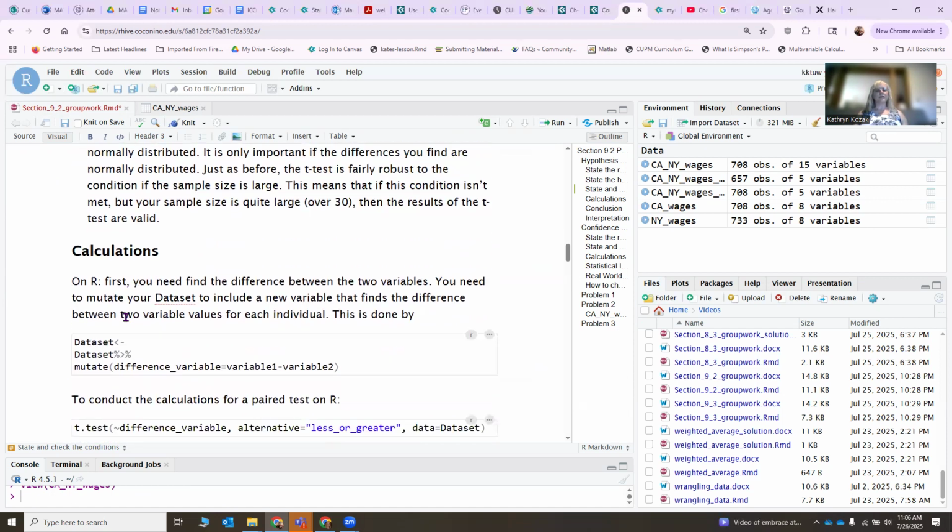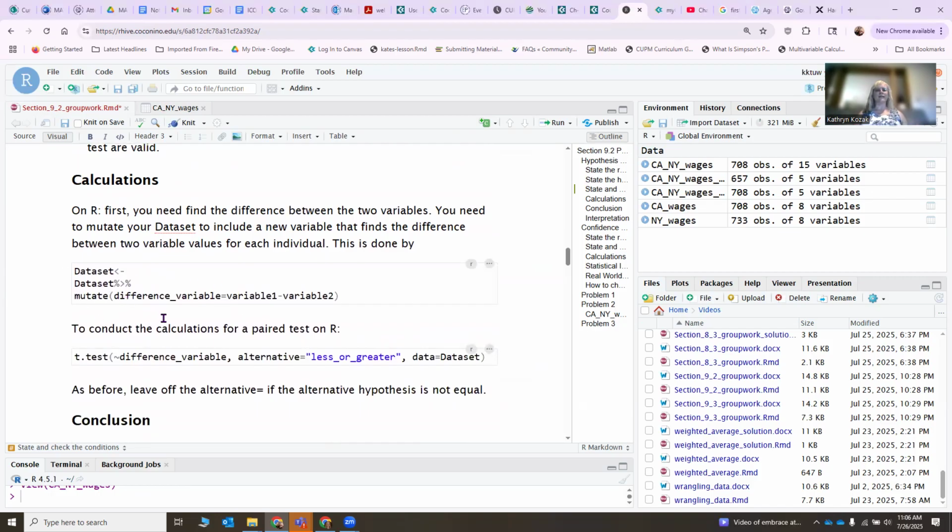Your calculations for this, you actually need to create that difference column. You actually need to take your data set and mutate it so there is a difference column between those two variables you're working with. And it's that difference we're going to care about. And so you're going to find that difference before you draw your density plot because you need that difference to be able to draw your density plot. So we're going to find that difference. That's what we're going to do everything on.